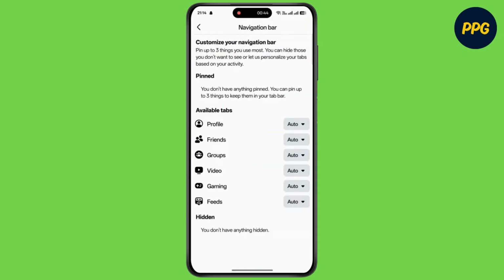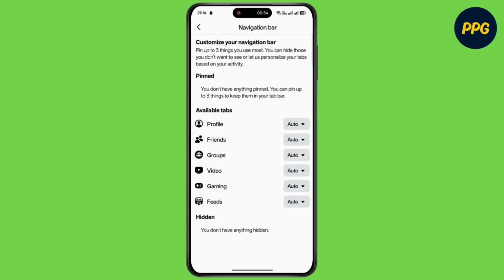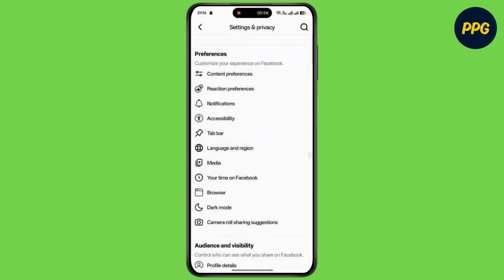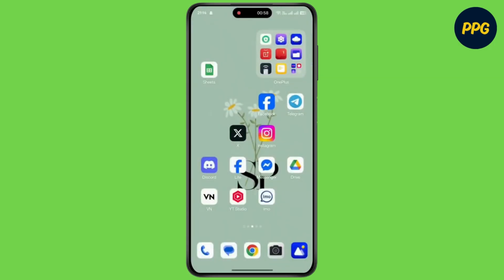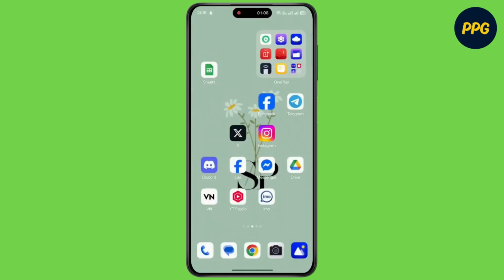Now click on Customize the bar. Now select the video. Now next to video, tap on Auto. If it's not showing for you, simply tap on Pin. Now go back to the home screen. Now restart Facebook. Now check if it's solved or not.